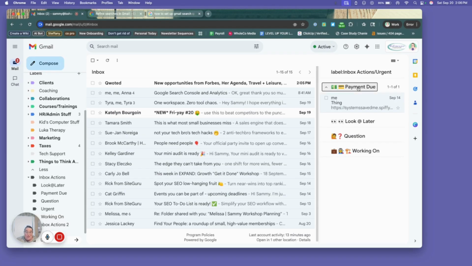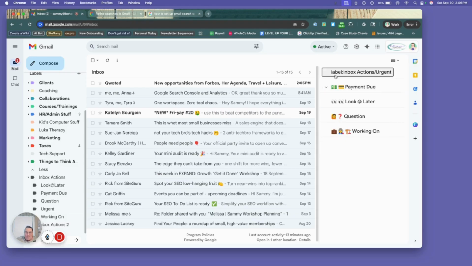So that search query did work. This one will work as well, but it looks like I don't have anything labeled that way. So let's just double check that it's set up correctly, mostly because I like to double check myself. I had one in here earlier. Let's do this one. This one can be labeled as urgent.